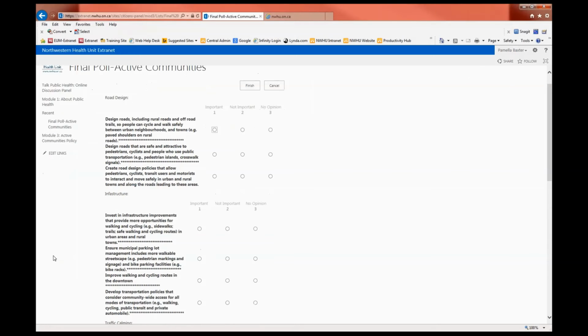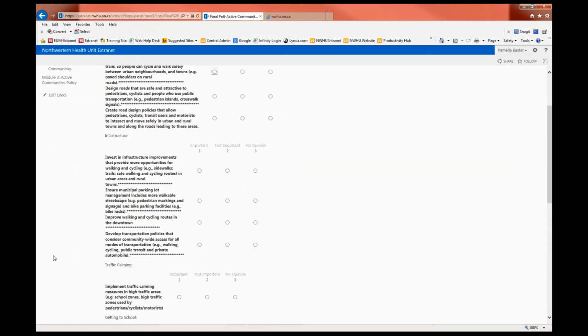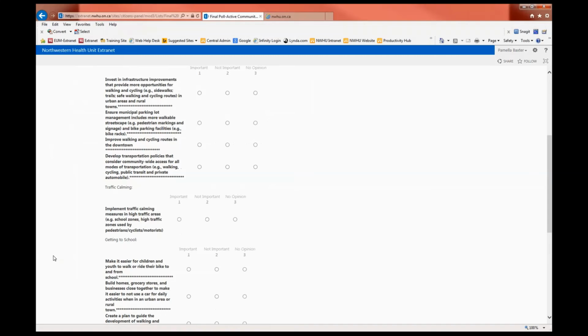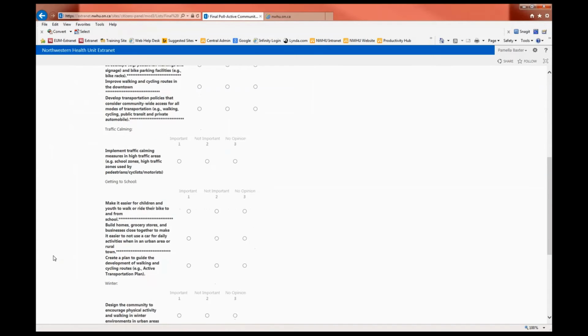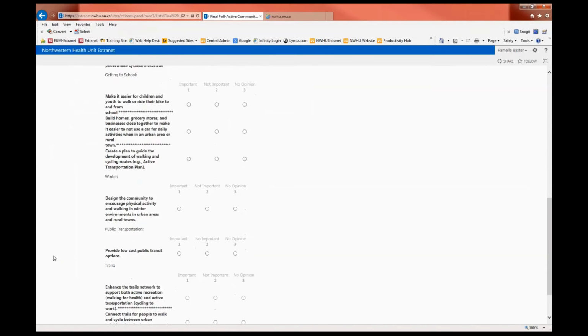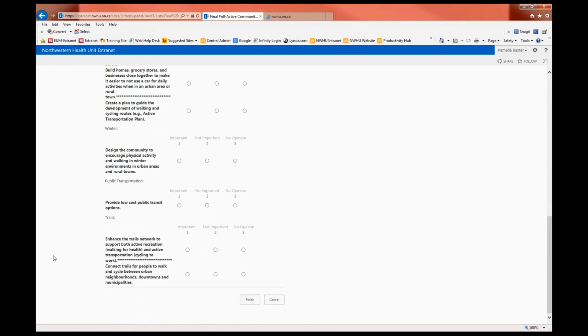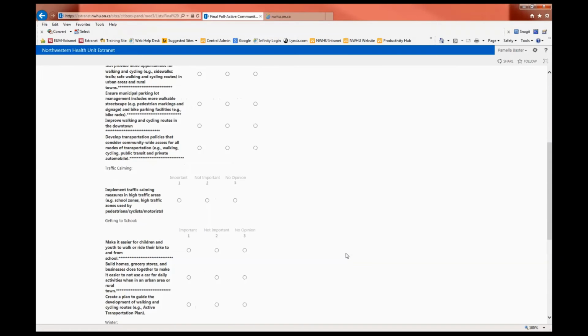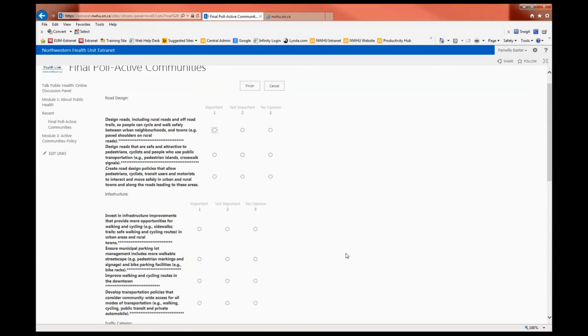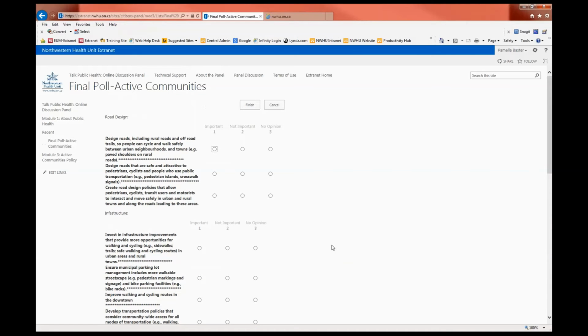So we definitely ask that you take a look at the module, you involve yourself in the discussion, bounce some feedback off of other participants before taking the final step to complete the active communities poll. And the feedback that we get from this poll will help us to work with our various communities and municipalities and know where the energy and where the priorities lie within our community.